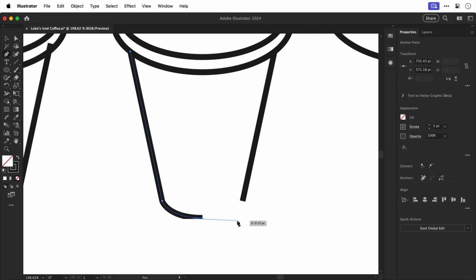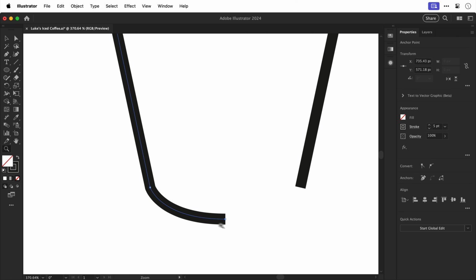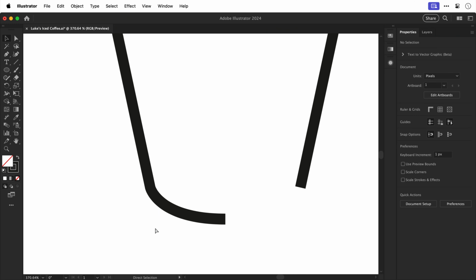And as I mentioned, there's going to be a lot of symmetry in this part of the design. So what we can do is we're just going to fine tune the left half of the cup. Let's just make that perfectly smooth on that corner.